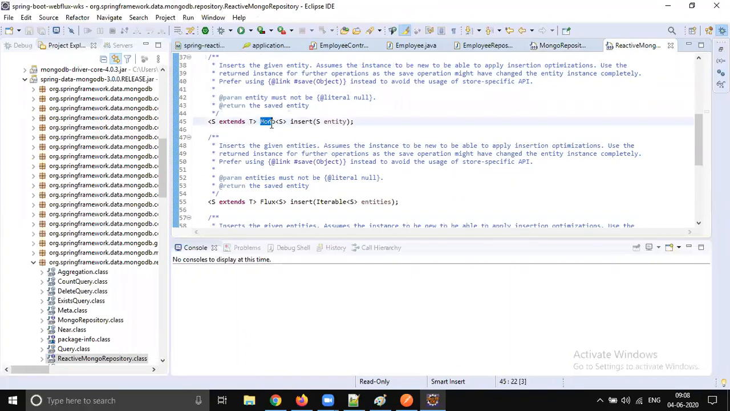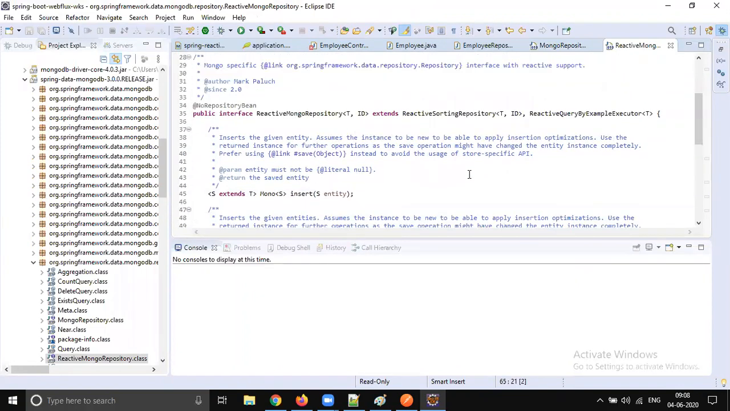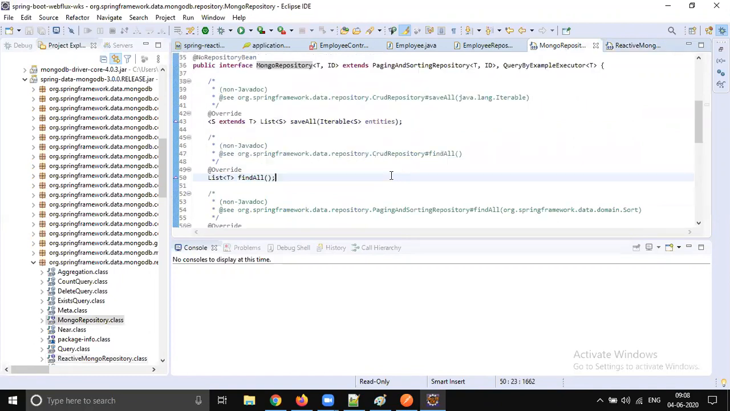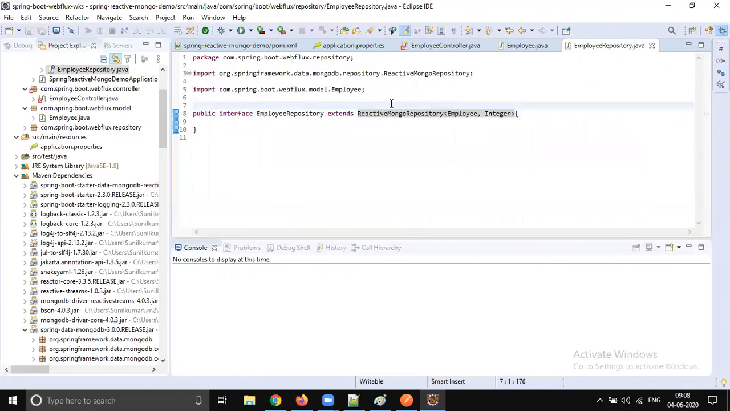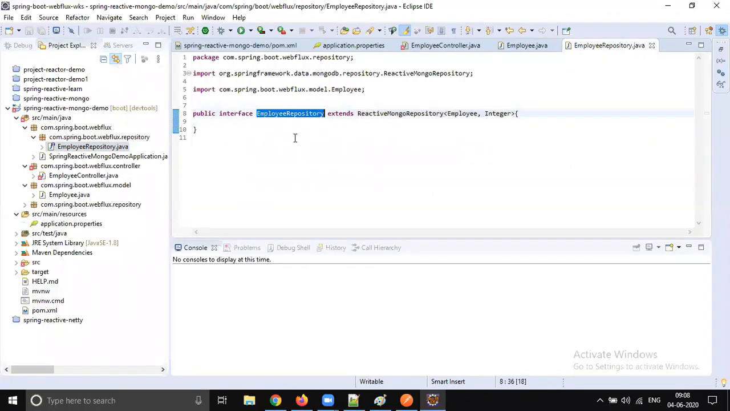You see, the return types are Mono and Flux, right? Whenever you are writing reactive programming, every method should return Mono or Flux. If you choose Mongo repository, there is no Mono or Flux, so it is not reactive programming. There are some small corner cases where we should be very careful. Whenever you are writing a repository, make sure you extend from the proper reactive repository, right? So we are using a reactive database, reactive MongoDB, so we are using reactive Mongo repository.